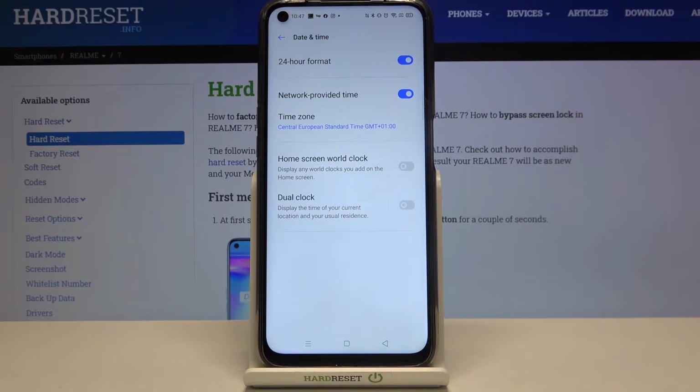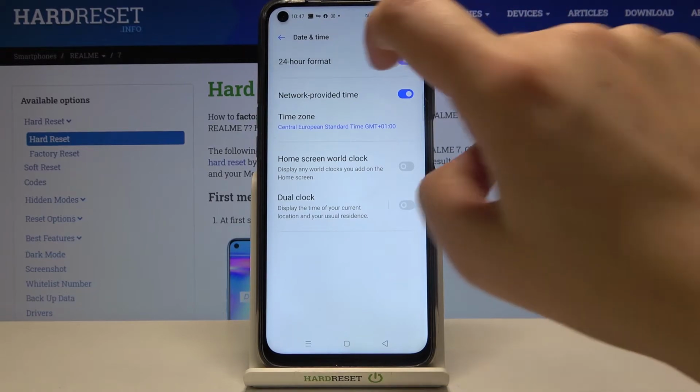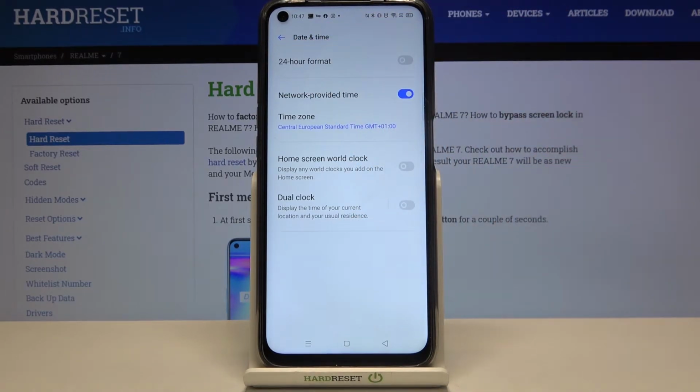And now the first option is the clock format, so now we can decide if you want to use the 24-hour format or 12-hour format. In order to use 12-hour format, we have to tap on this switcher to turn off the 24-hour format, and from now on it will be successfully applied.